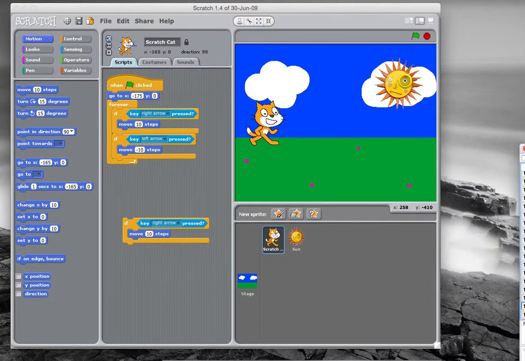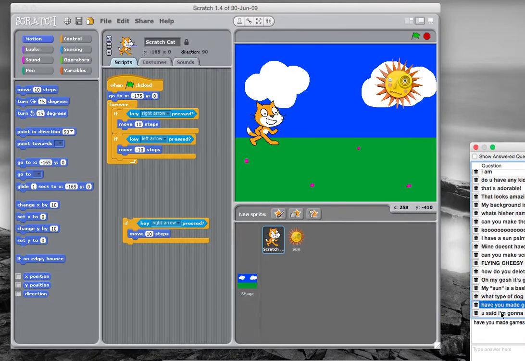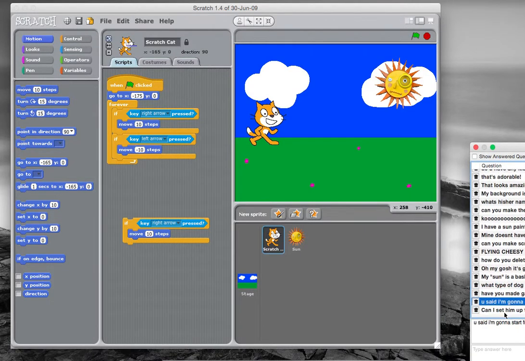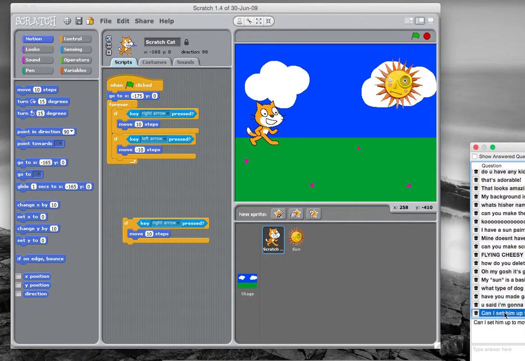Yes, Annika, I have made a lot of games on my Scratch account. I can show you guys in just a minute. I know, I said I'm going to start from scratch and I am Scratch. Can I set him to move upwards? I know how. Mira, go for it.